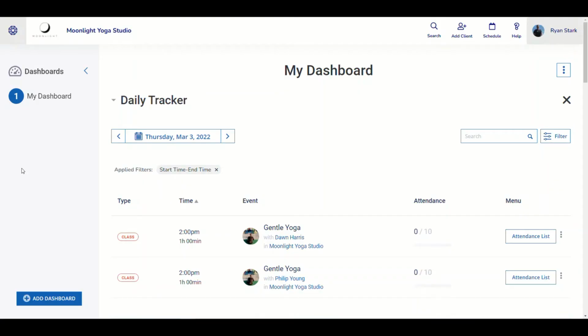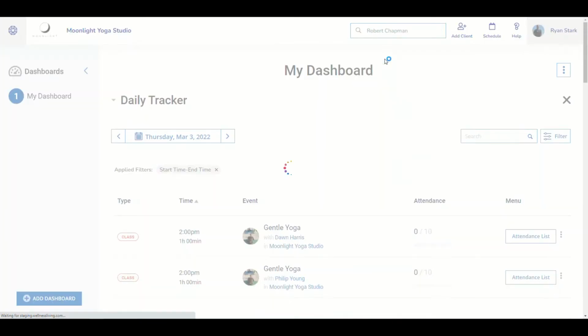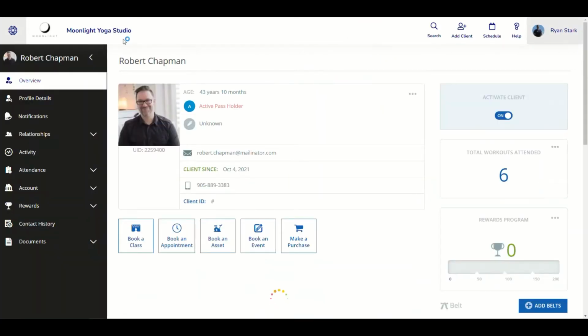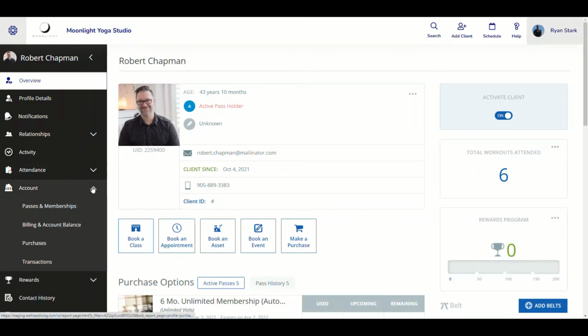Okay, so to show the functionality of this improvement, I want to go to a client's profile. So I'm going to go up to search, look under recently viewed, and select Robert as the client. Now that we're on Robert's profile, I'm going to navigate down to account, open that up, and then go into billing and account balance.